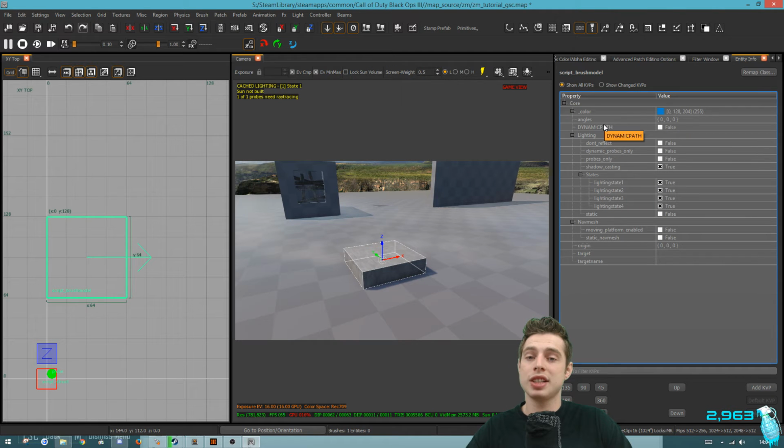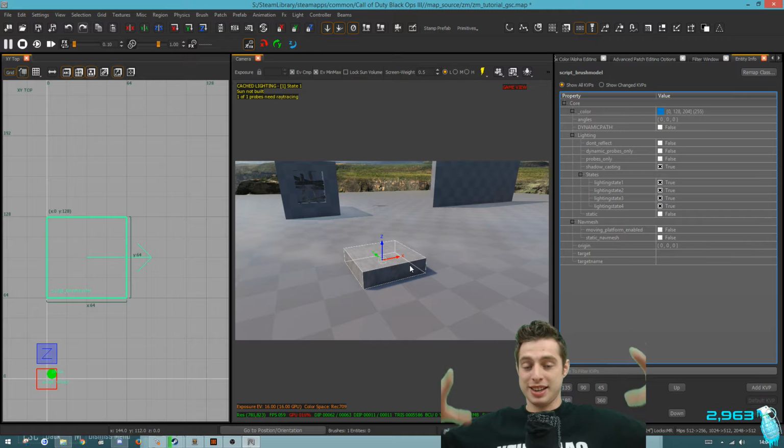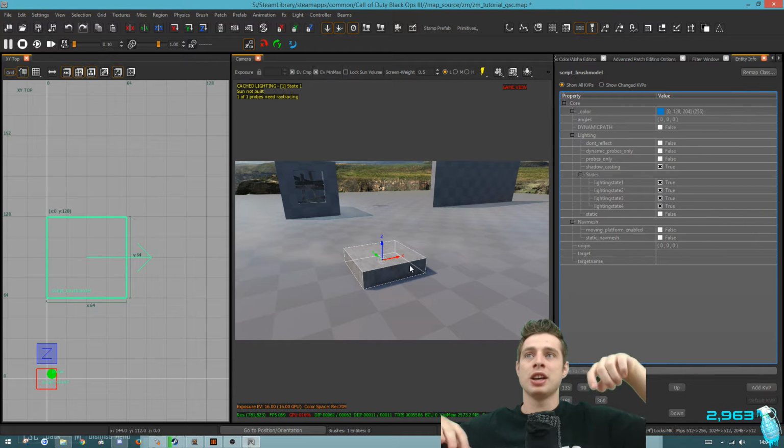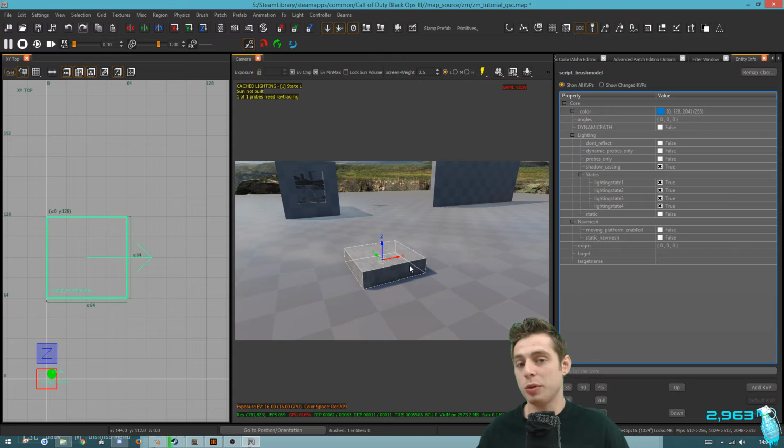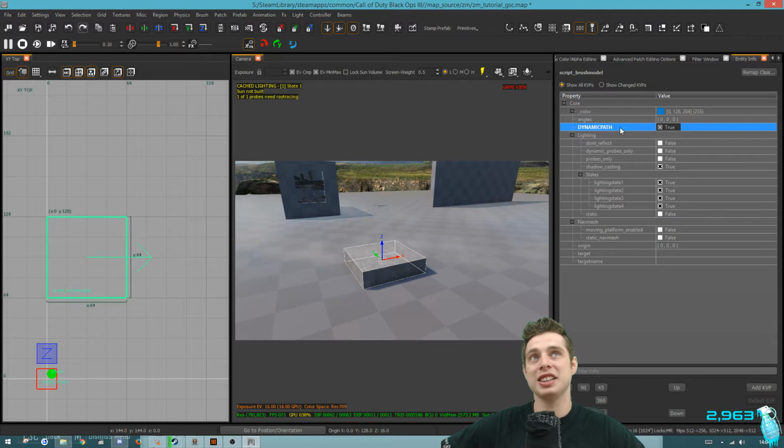One of the things I would say is, if it's going to be an object that moves, where it is at the moment, when the map's generated, it's going to create a navigational mesh, a nav mesh, for the zombies to walk around. And because we started off here, there's going to be a square here where zombies won't path correctly. Because we're going to be moving this around, we want to set the dynamic path KVP to true. Setting this to true will mean that the nav mesh stays updated and the zombies will be able to path on this wherever it may be.